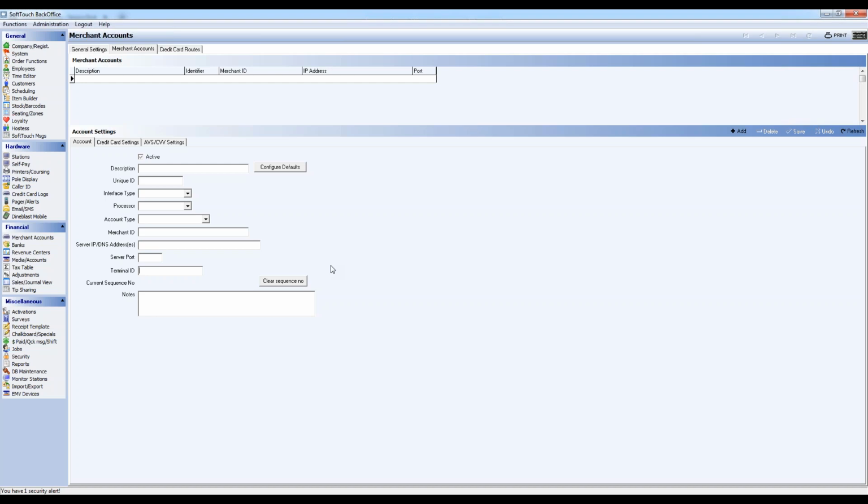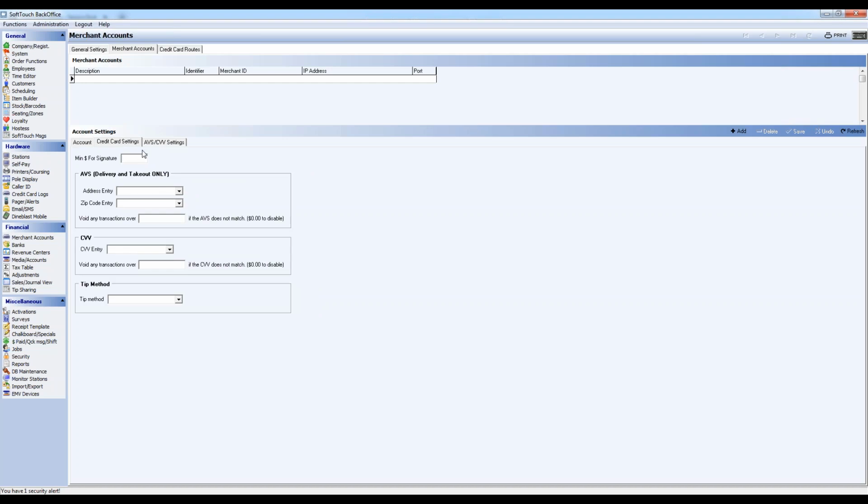All right, so let's say, for example, we are adding a magnetic swipe account. So we've already done this account tab. Now let's do your credit card settings. Minimum amount for signatures. So maybe if you have a check that's over $50, it requires a signature.